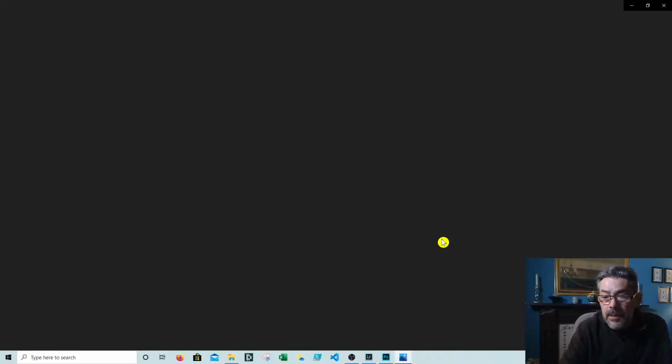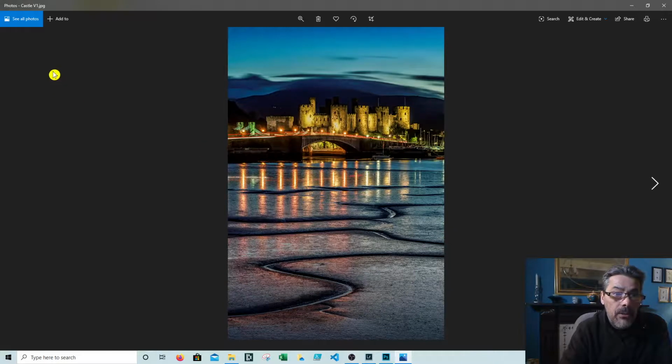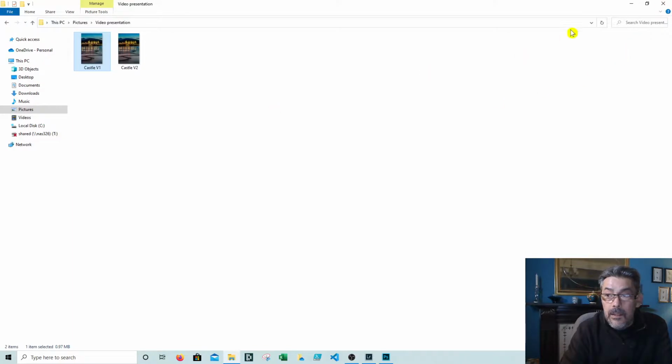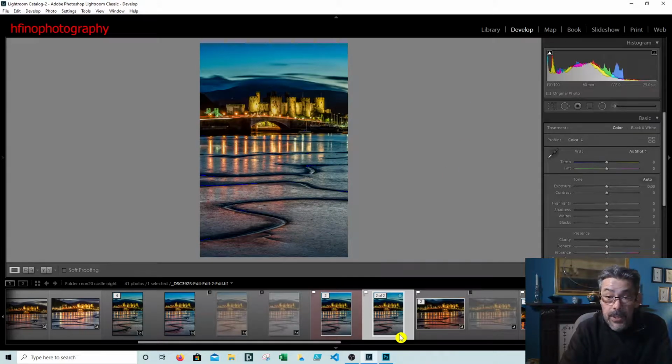I'll just show you the images as they come up. So that's the first one, the one in Photoshop, and then the other one, version 2, is the one in Lightroom. You can see at the top, V1, V2. So really not a lot of difference. There we are, and that's the way I do it.